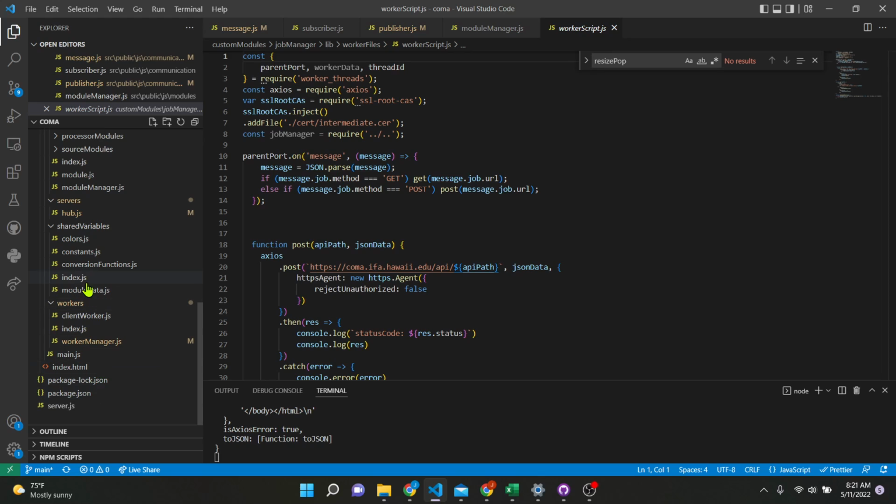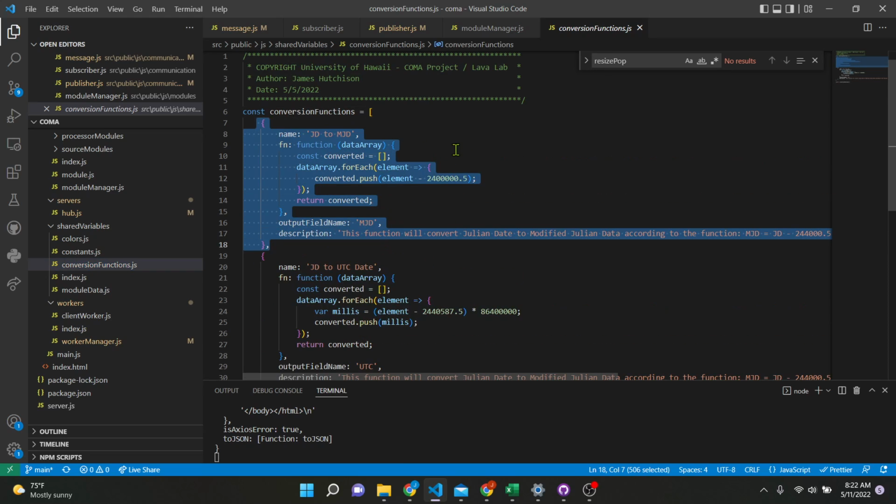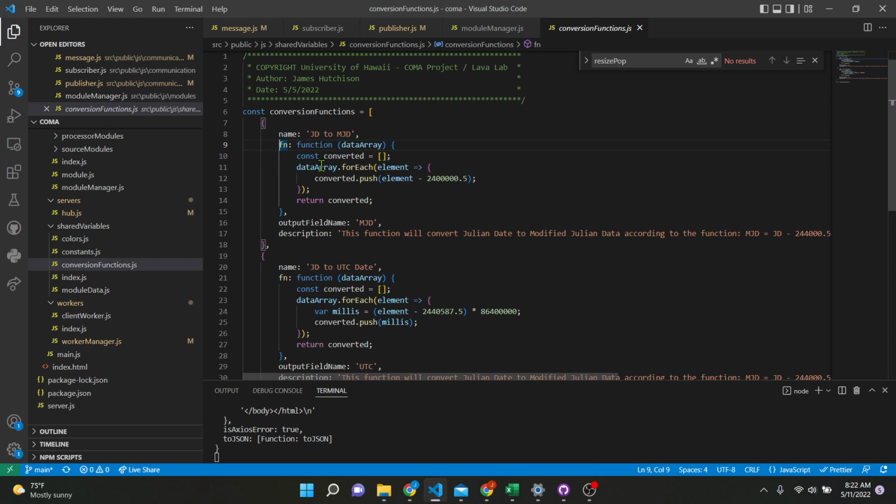Basically, in the code, the data conversion is here in conversion functions. These conversion functions are basically objects, right? We have the name, and then we have this function, and it's going to apply this function to every single element in the data array, and it will output it to this field. So it's going to create a new column in the data table, and in this case, it'll be MJD.